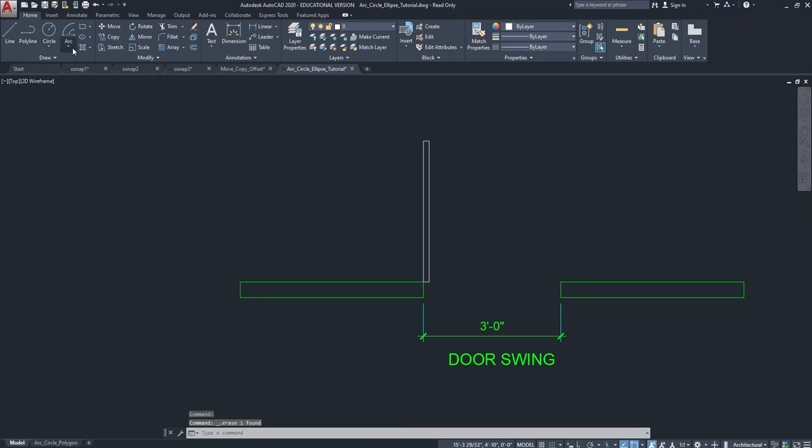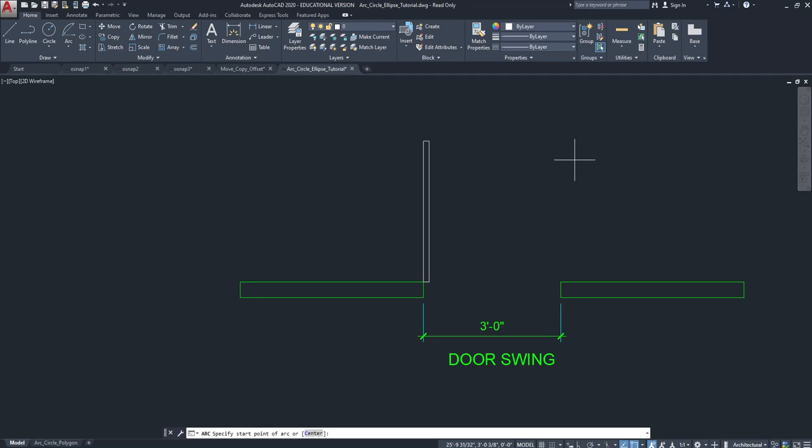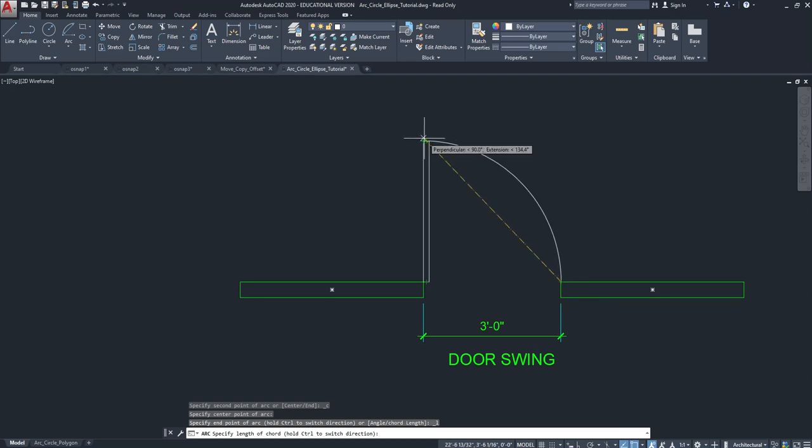Delete. Arc. Start, center, length. Okay, so this is going to show kind of a chord length. So I have my start point, click. I forgot where I was at, so specify center point of arc, okay, center point, click, and then length, which is really kind of almost the same as the endpoint, right? But what AutoCAD wants to see is the length from here to there. Click.